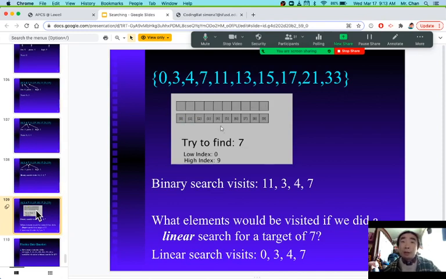Part 2 to this practice quiz question: for what elements is binary search going to be faster than linear search for this specific array? If we walk through linear search, that's just doing, is it 0, is it 3, is it 4, is it 7, we still visited 4 numbers. Binary search visited 4 numbers, linear search visited 4 numbers. So in this case, they tie.